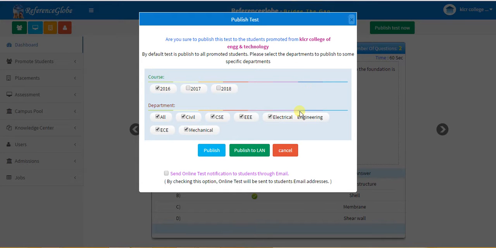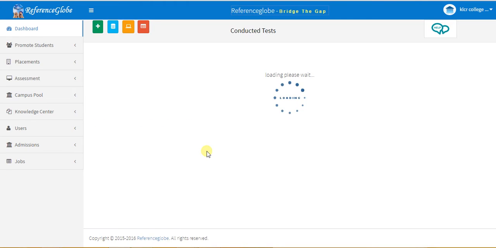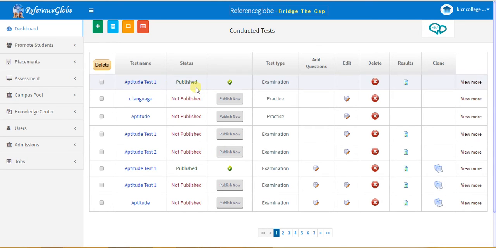It will have this pop-up window, same pop-up window we saw for conventional exam and instant exam. You can select these and select this button, send notification, and you can either publish it online or you can publish it to LAN. Let's publish it online. There you go, published.